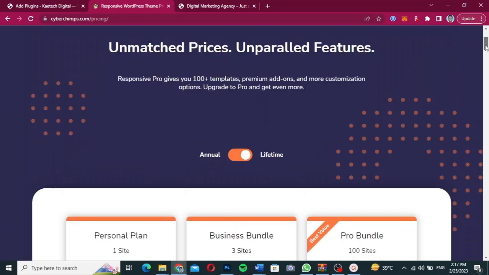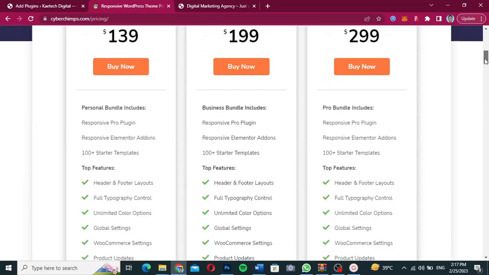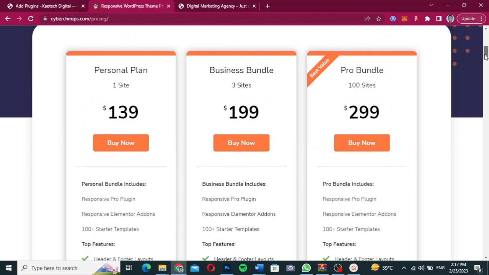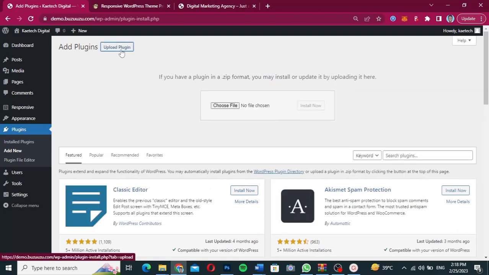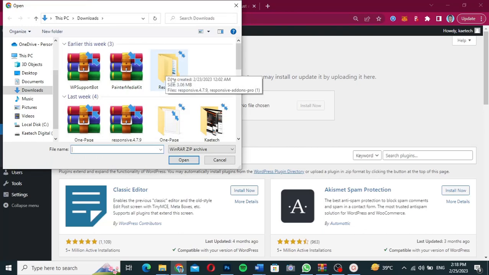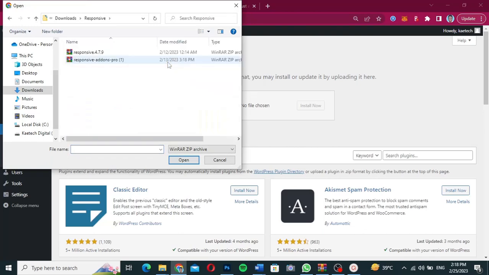Now if you have this plugin, you can go ahead, and if you don't have it, you can just click on buy to purchase it. But I already have it, so I'm just going to go ahead and upload the plugin over here. I'll go to upload plugin, and then choose the file that I want to upload. So guys, as you can see, this is the folder that my plugin is in.